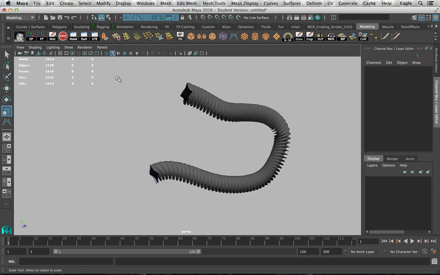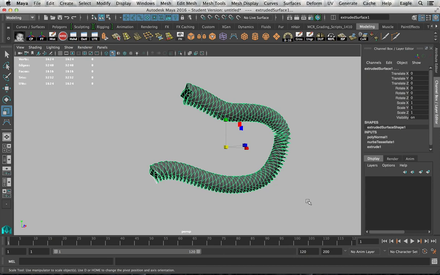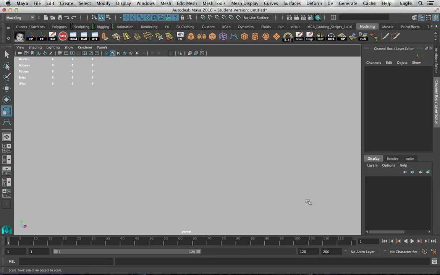Okay, so that's some of the options in the extrude tool, and this one is a little bit more common. You'll use this one a little bit more often.